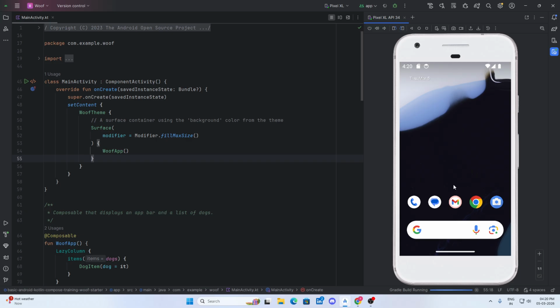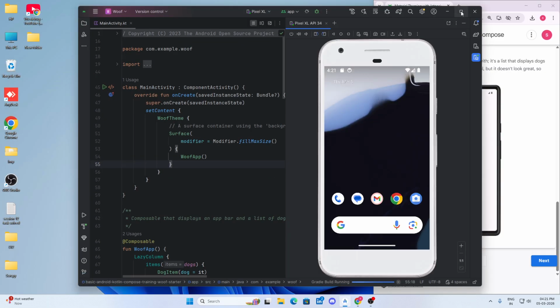Once the build completes, it will show the application launching here in our emulator. Let's wait for that to complete. So it is taking too much time. Till then, let me just shorten it.